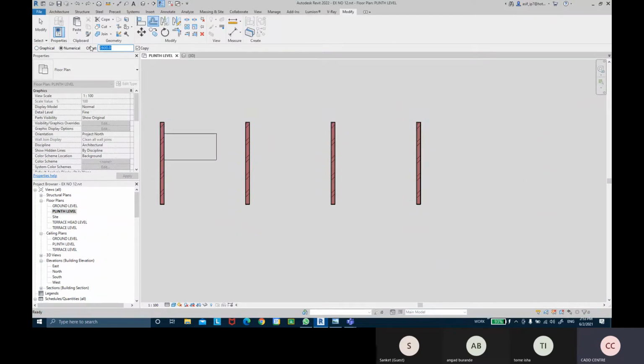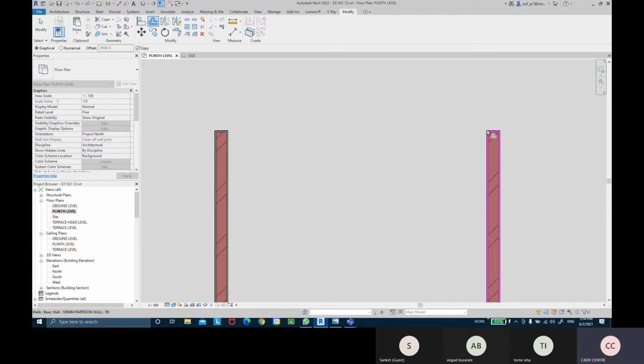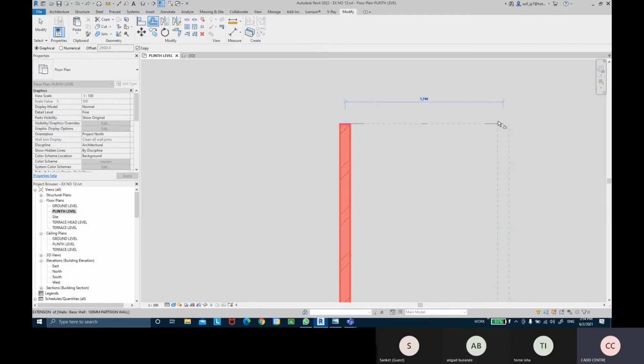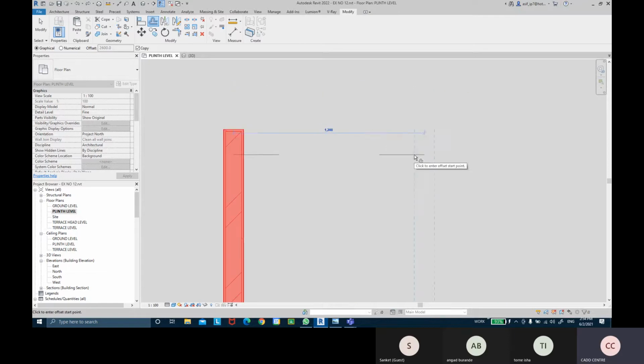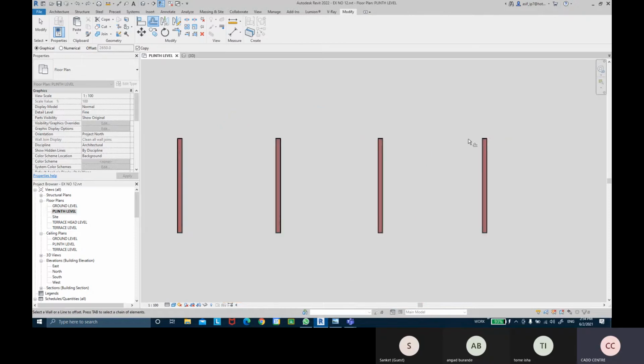If I take numerically, I can provide the offset distance and it will offset to that specified distance. If I take graphically, I might have to select a point and give the distance over here. So you can see your distance is coming. I can type the distance, like another 2650, and then press enter. It will offset to 2650.